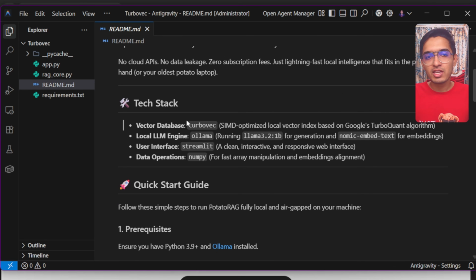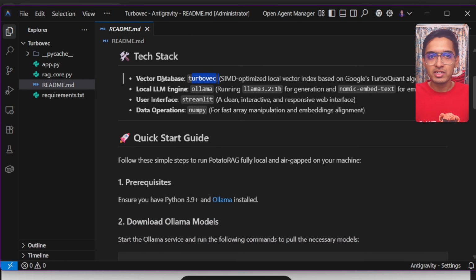So for the technical step, I'm going to be using TurboVec for the vector database building. For the local LLM engine, I'm going to be using Ollama models. For the text generation, I'm going to be using the Llama 3.2 1B model, which is incredibly tiny and can run on any consumer hardware without needing a graphics card. Then for converting my text to vector embeddings, I'm going to be using the nomic-embed-text model, which is again really tiny and can run simply on your RAM and CPU itself.